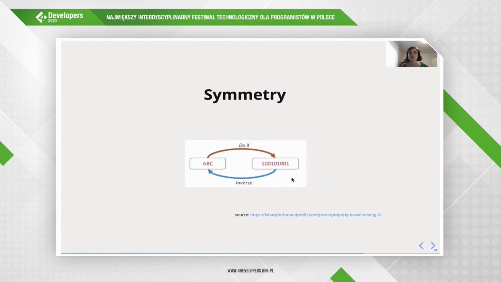Oh, and there's also one last pattern, it's symmetry. For example, if you have code for serialization and code for deserialization, you can run them together and verify that at the end you have the same thing that you had at the beginning. Other examples could be writing to a database and reading back from the database, or if you reverse a list, then when you reverse it again, you come back to point 0, to what you had at the beginning.